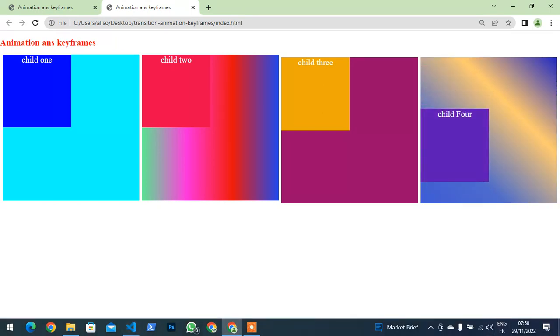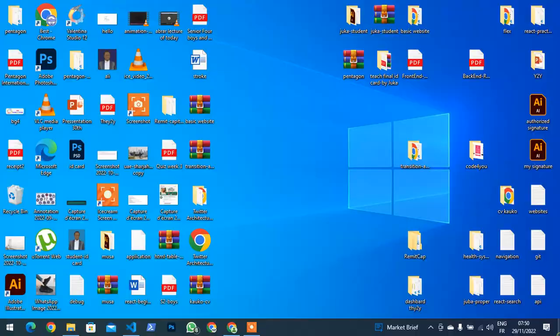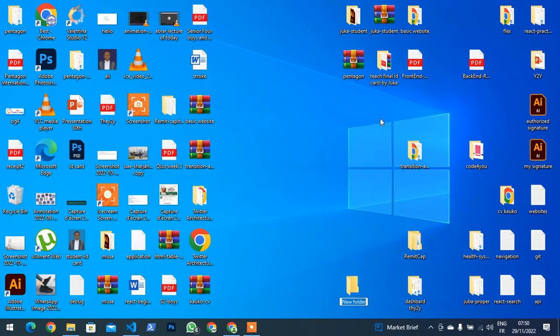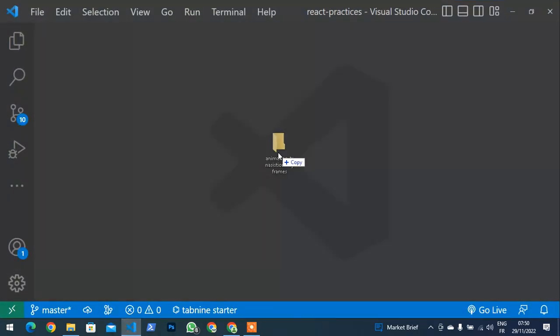First of all, we all know what to do. We need to first create our project folder. I prefer to create them on my desktop always. So let's give this one a name: animation, transition, and then we have this one, keyframes, like this. So I will open this one inside my Visual Studio Code, drag in.